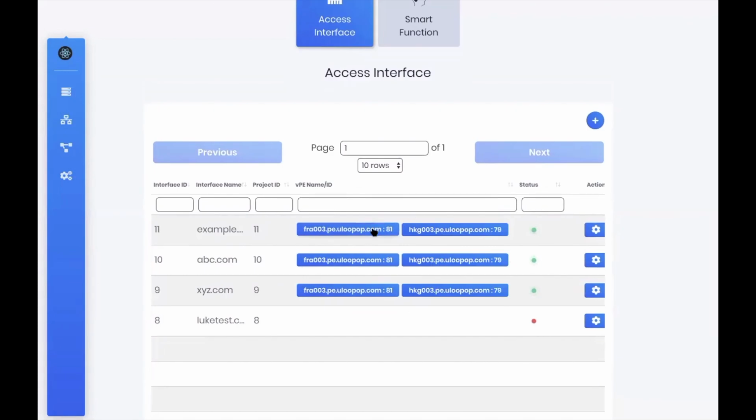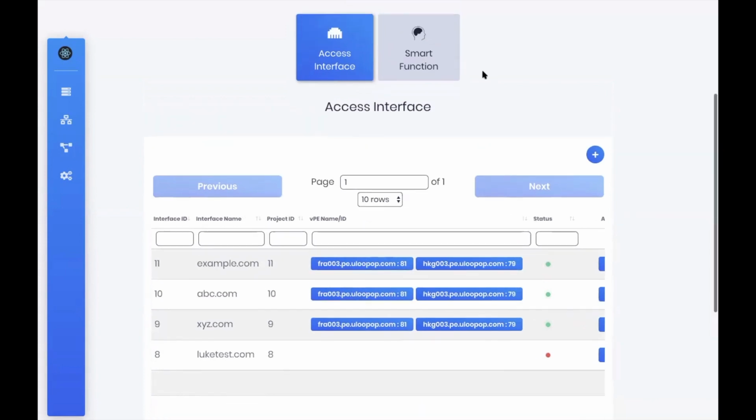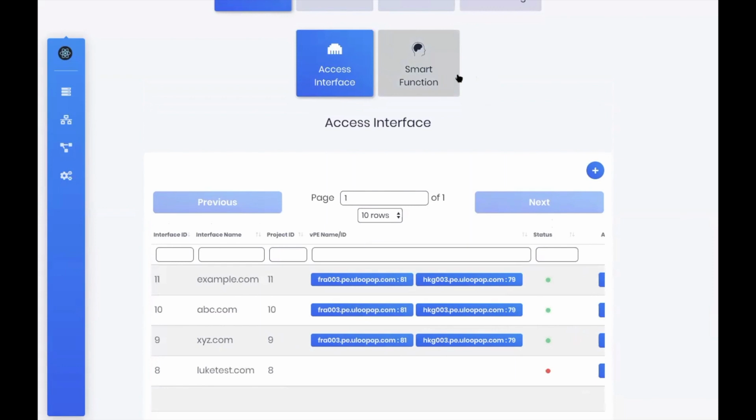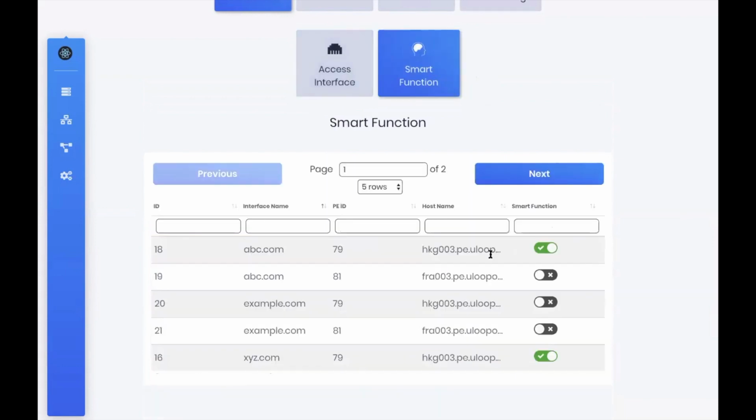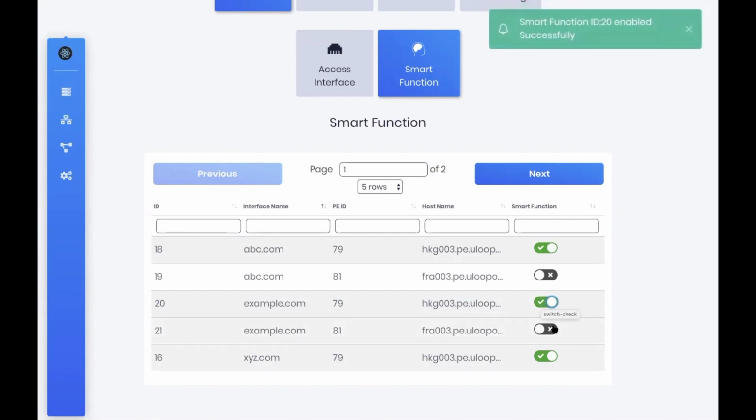As you can see, both interfaces have been successfully created and registered to the example.com project. Now, let's enable their smart functions so we can customize these interfaces. We come to the Smart Function tab, and we see both of these interfaces have already been registered, so let's enable them both. We just click on the Smart Function toggle and it will be turned on. It takes a little while because commands are being sent to the controller.